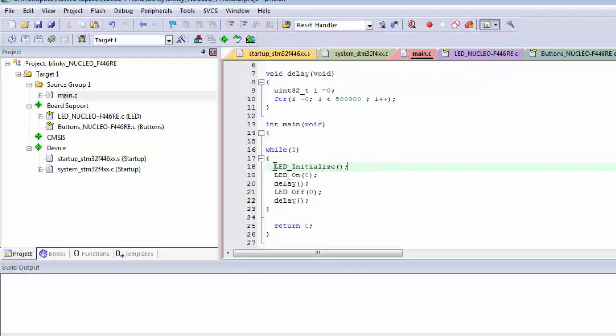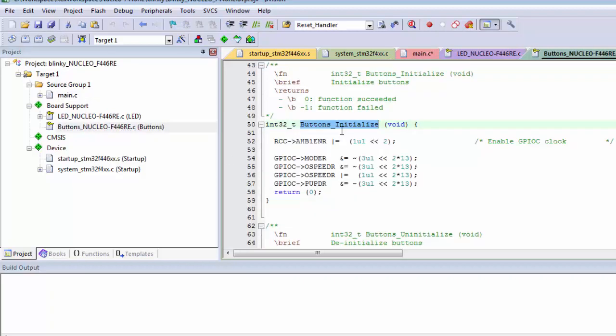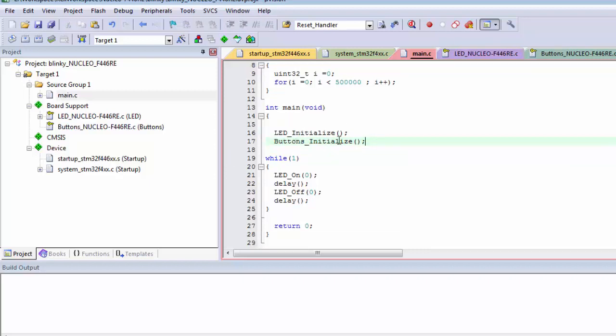wrong. I think LED initialize must be outside the while loop. I didn't observe this, I'm sorry. Great. So now we'll do button initialize. I'm sorry, you just go to buttons and let's copy this. Great, so I'll just format this code. So LED initialize, button initialize.